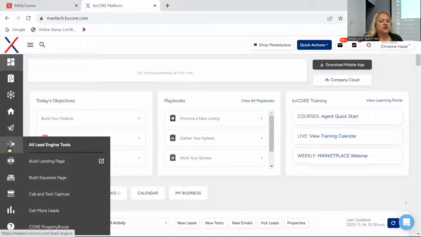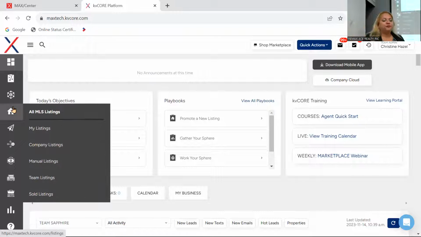Lead engine tools, you can see here, they say build landing page, build squeeze page, call and text capture, get more leads, core property boost. A lot of these are not free. You have to pay to boost your property if you have a listing on them. So today, since we're starting with the basics, before we spend money, let's make some money. I'm going to show you some of the free functions that I've been using, that I think I've captured some leads on, and that I think are really useful on kvCore.